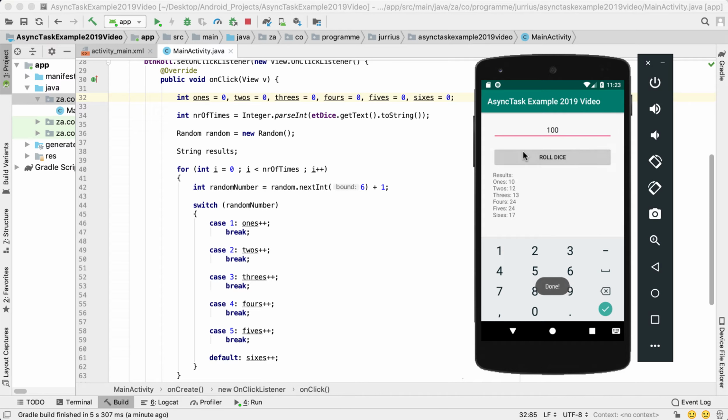So how do we do this? Basically the ones, 2s, 3s, 4s, 5s and 6s, all six of them will start at 0. As we start rolling the dice, we keep a count on every one of them. The number of times we want to roll the dice we get from the user from this edit text.